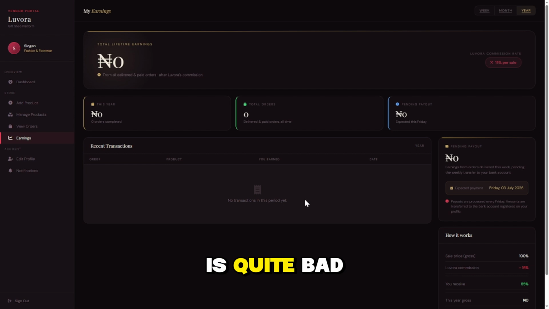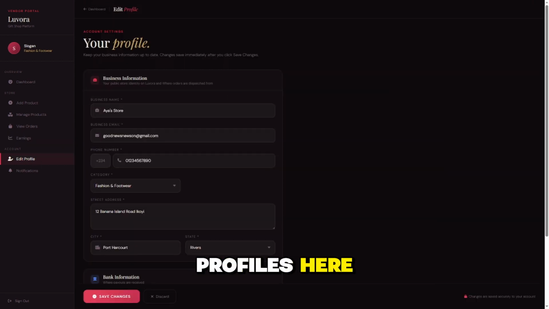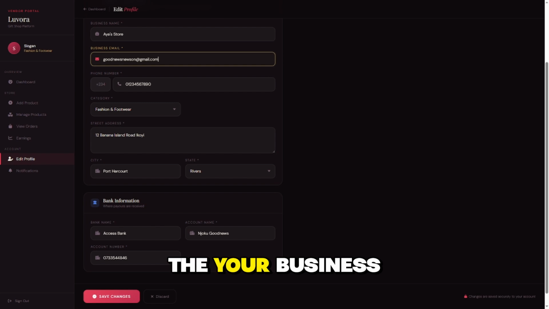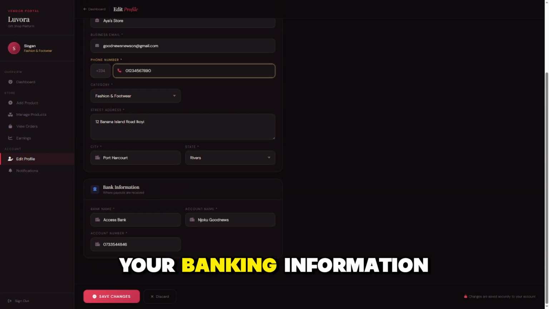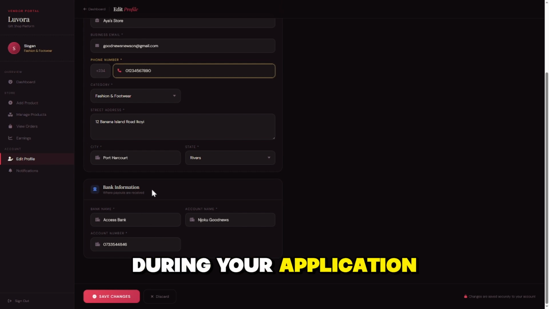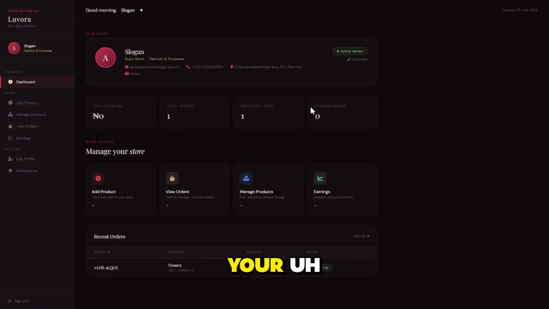Okay, the network is quite bad. But either way, I think this is just it, right? So you can also edit your profile here. You can edit the name of your store, your business email, and your category, your city, state, and your banking information, which is most importantly. I'm sure you would have filled this in during your application. So that is how you can make the best use of your vendor platform.